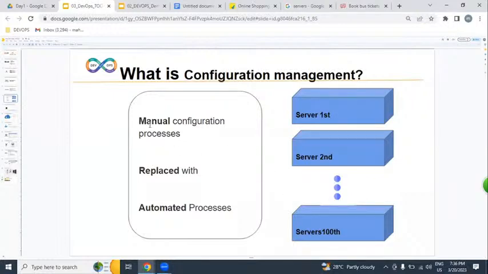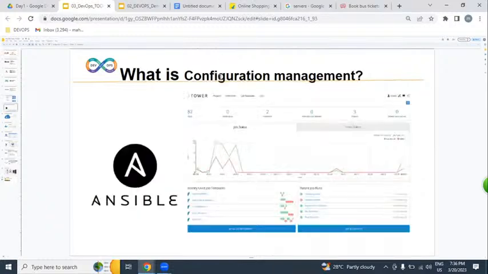But what are we expecting, please? A manual configuration process replaced with what? An automated process done by whom? Configuration management. It's supported by Ansible. We're going to be learning Ansible. It will take 4 weeks. CI/CD 4 weeks. Ansible itself 4 weeks. Azure 8 weeks.